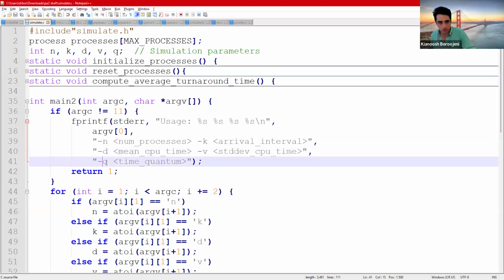And then Q is the value of the time quantum for the last algorithm that we want to simulate, which is priority with round robin. The time quantum is a value that the round robin algorithm uses to find out when the timer times out and the processes should leave the CPU and give the turn to the other processes.